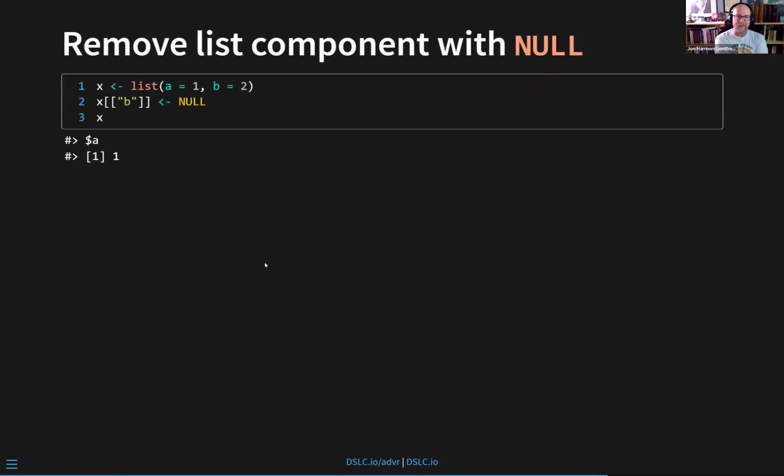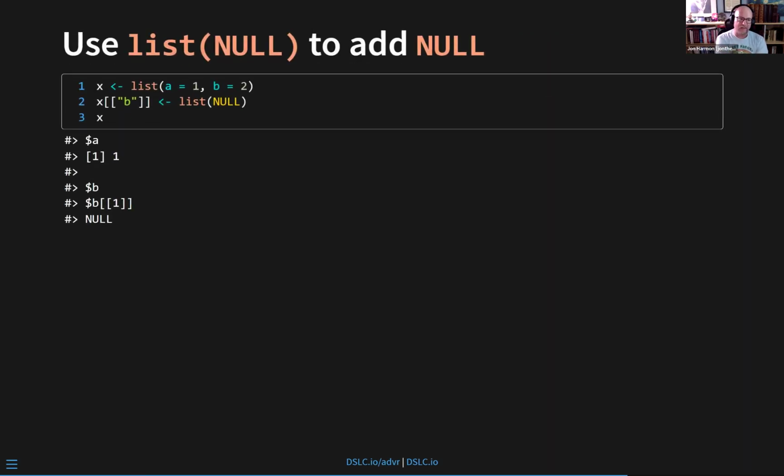All right. Within a list, you can get rid of a component by assigning NULL to it. So we have this list, a equals 1, b equals 2. We assign x double bracket b gets NULL, then x just doesn't have b anymore. Versus if you actually wanted to put NULL in the list, you need to assign it as a list. So list(NULL). And here, if we do that, then b is actually a list that has a NULL in it. And that's the only way you can keep your NULL around.